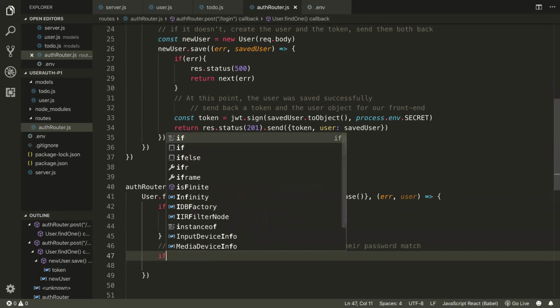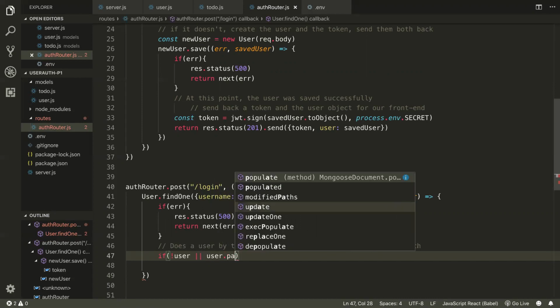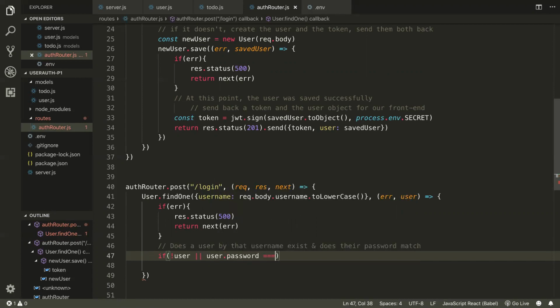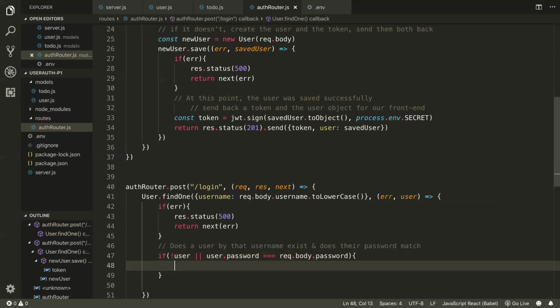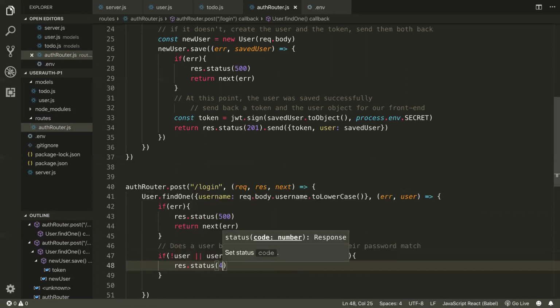We're going to ask if this query came back and there was not a user, or maybe the user did come back. So if the user.password does not match the req.body.password. So this is going to handle both cases. If the user doesn't exist, then we need to throw an error. And if they do exist, but their password doesn't match the one that was just submitted, that should also cause an error. So we will set the status to something unauthorized, like 403.